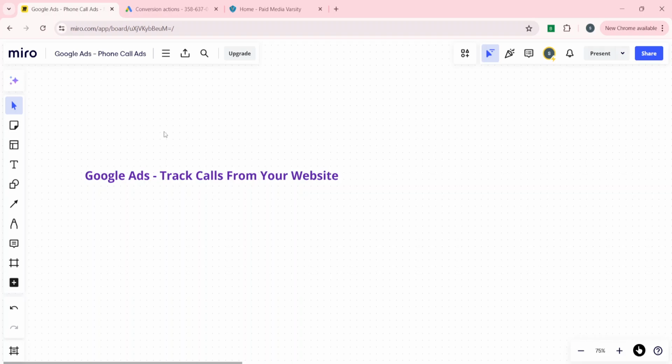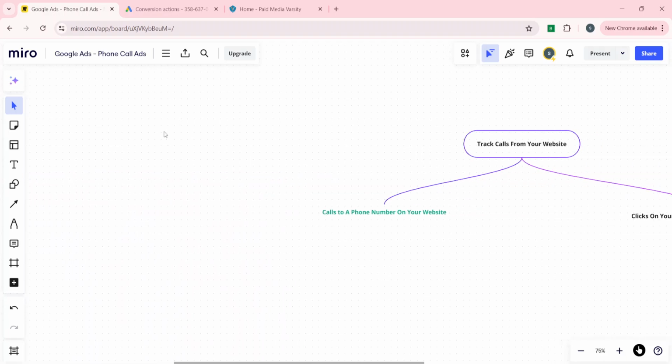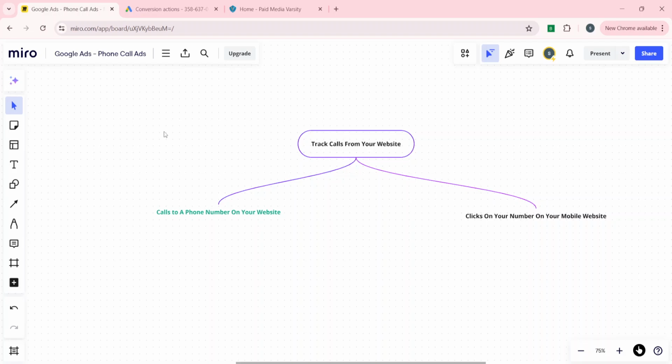Hi, in this lesson, we see how to track calls from your website. As we have discussed, there are two types of tracking the calls from Google Ads: one is calls from your ads, and another is calls from your website. In the previous lesson, we have seen how to track the calls from your ads, and in this lesson, we see how to track the calls from your website.